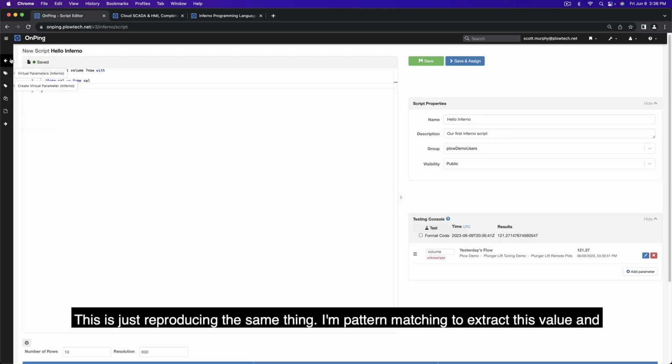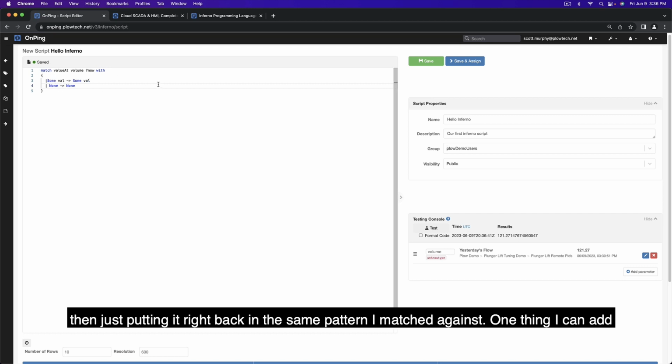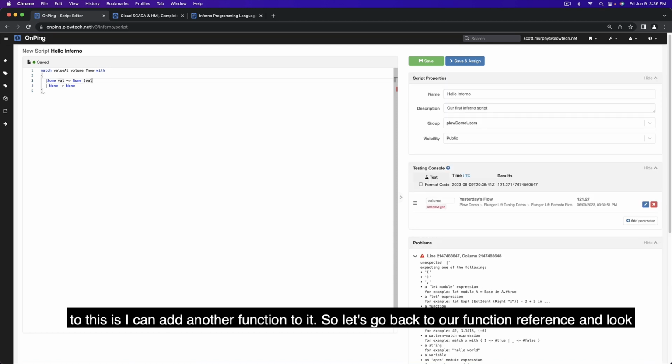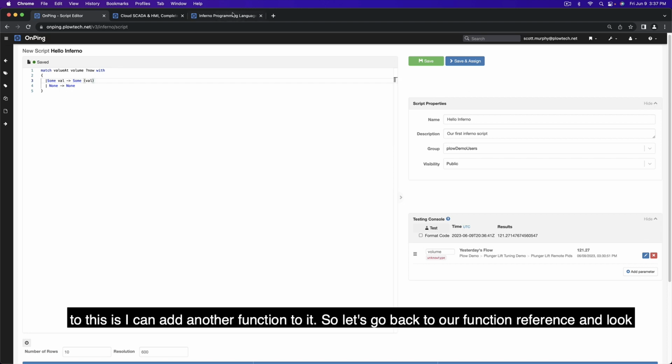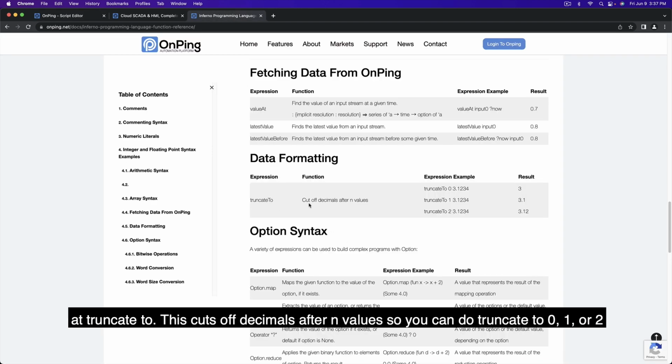This is just reproducing the same thing. I'm pattern matching to extract this value and then just putting it right back in the same pattern I matched against. One thing I can add to this is I can add another function to it. So let's go back to our function reference and look at truncate 2. This cuts off decimals after n values. So you can do truncate to 0, 1, or 2.